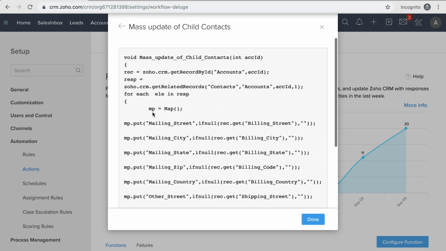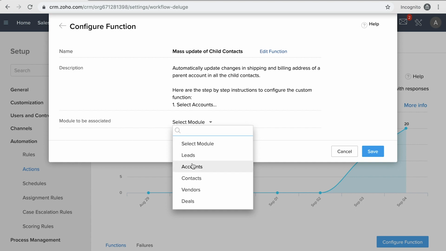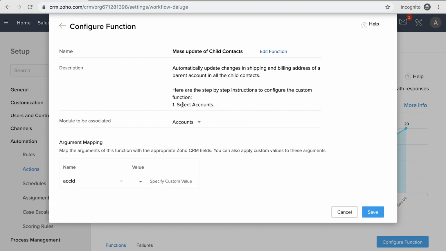All you have to do is say done, say configure, and select the module as accounts. They pretty much even have instructions here. So it'll say select the module as accounts. You can do that, say account ID, and save.